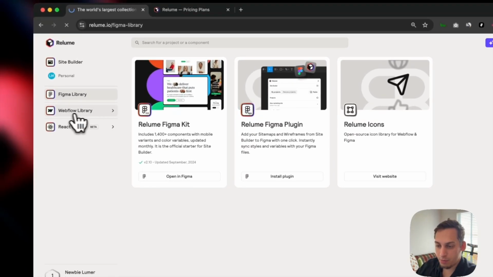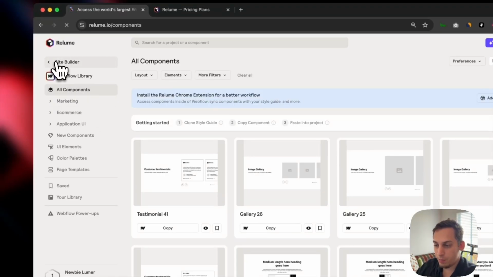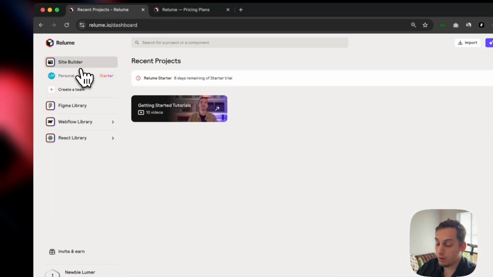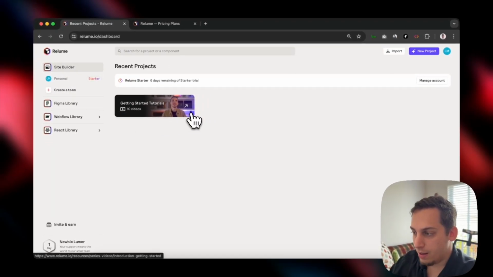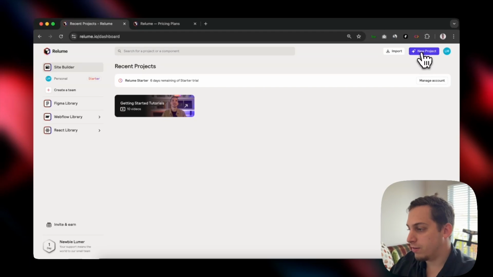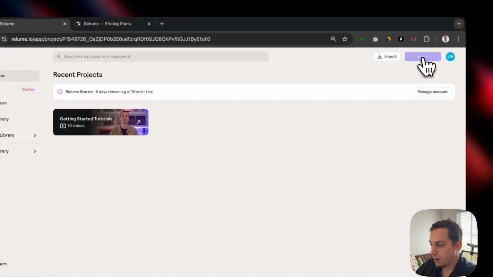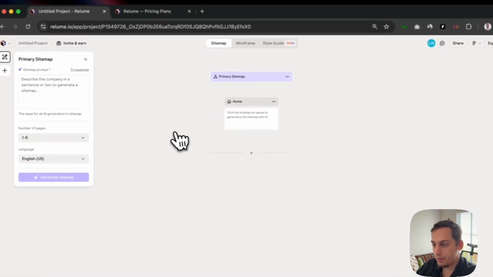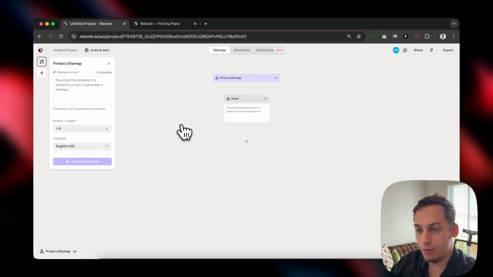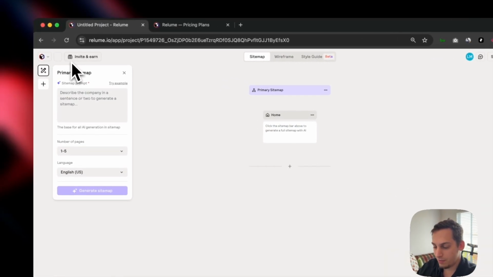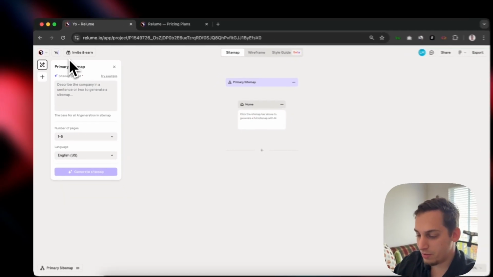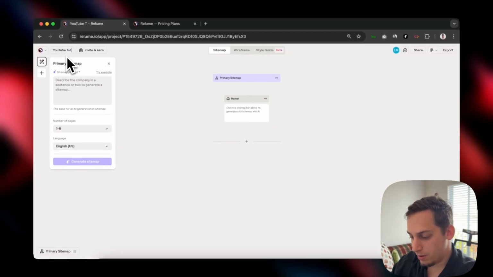And then, as we saw before, the Webflow library, which we won't be needing because we are Framer builders over here. And okay, let's create a new project. So I'm going to click here on new project, and what we have going on is a few things. We want to first give this a title. So I'm going to call this YouTube tutorial.